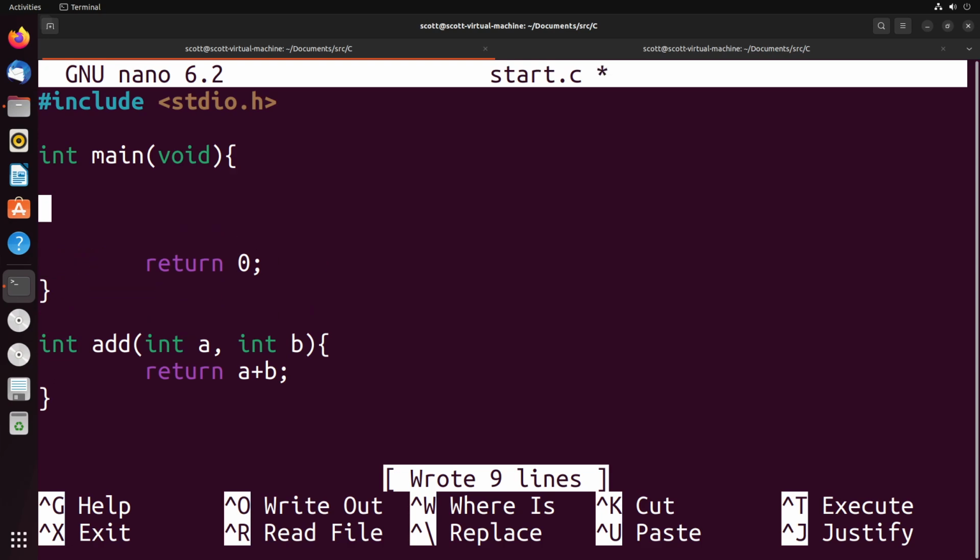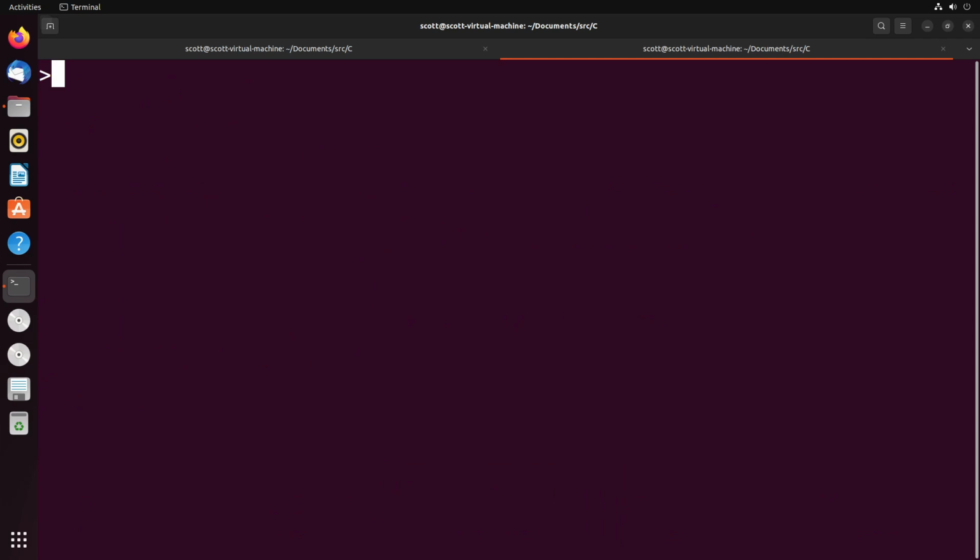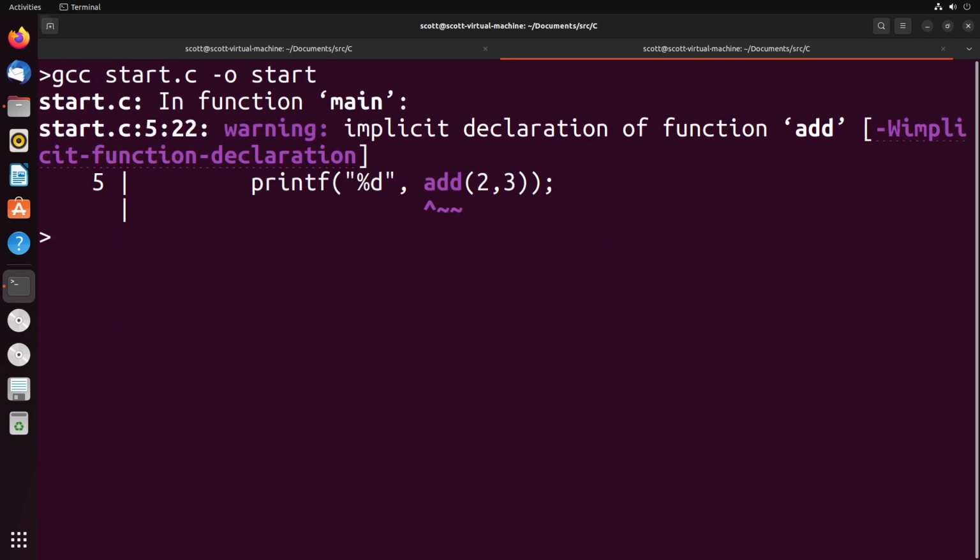Now, watch what happens if I try to call this function. Let's say that I want to say printf, and then I want to do something like %d, and then I want to print out the value of adding 2 and 3 together. I'd expect that to be 5, right? Let's take a look at what happens when I try to compile here. Do you see that I get a warning that says implicit declaration of function add?